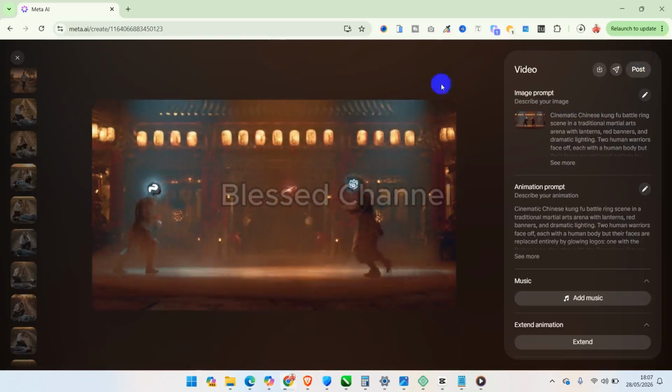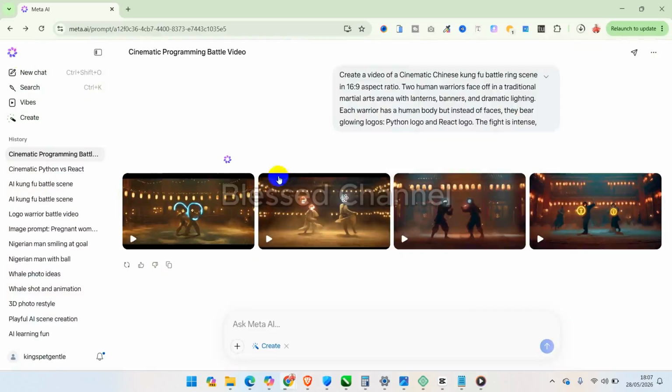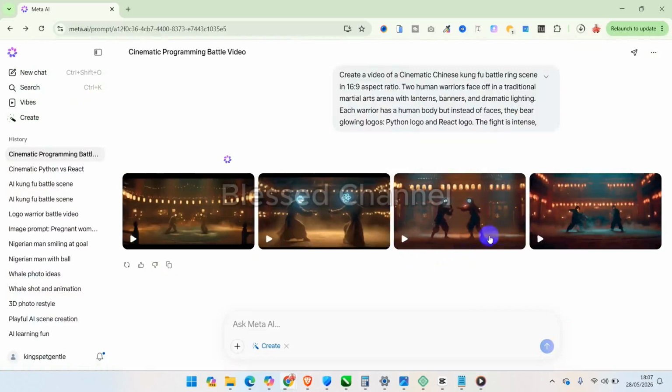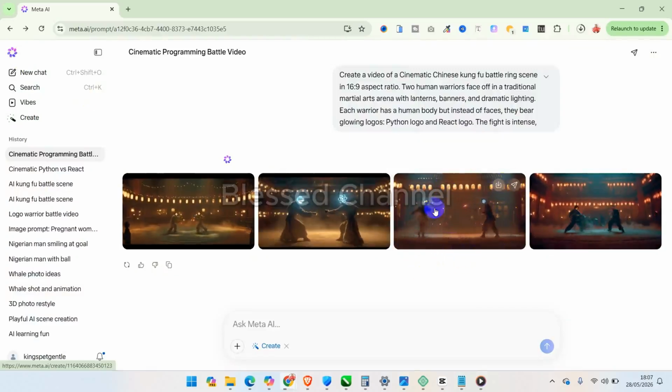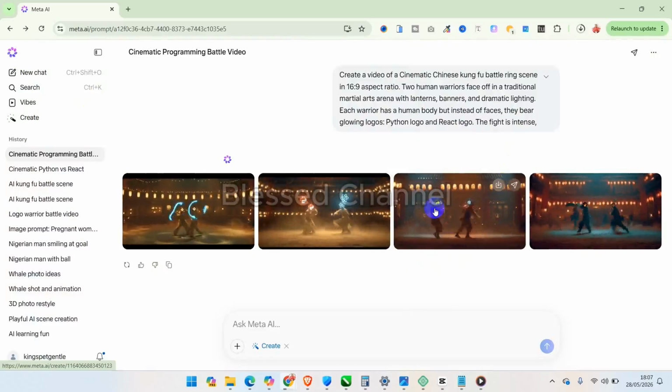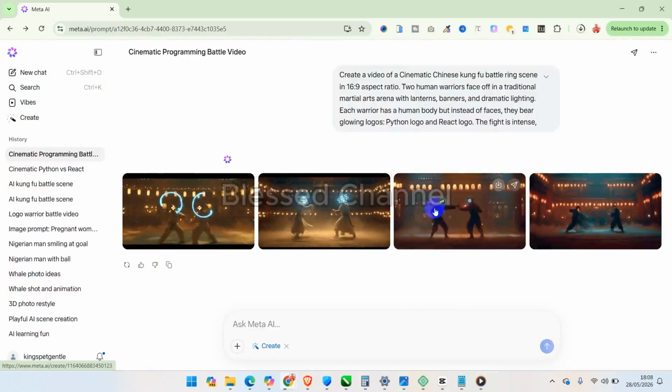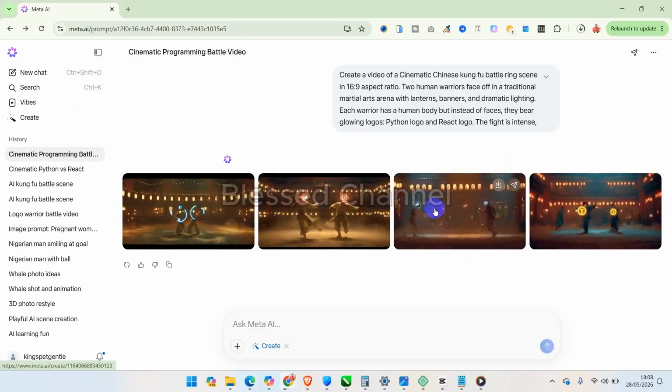So I'll also show you how to do that. Just be patient, I'll show you how to go about that. So now you can see we have the video generated already for us. Now, what if I wanted to generate this video from that particular picture I downloaded earlier?